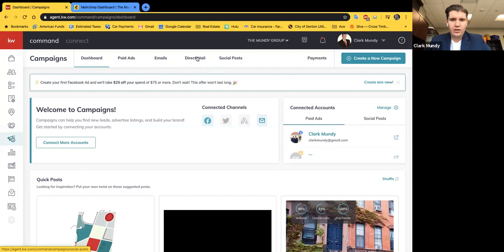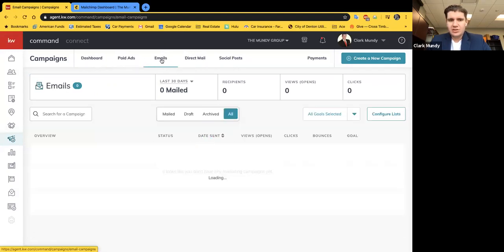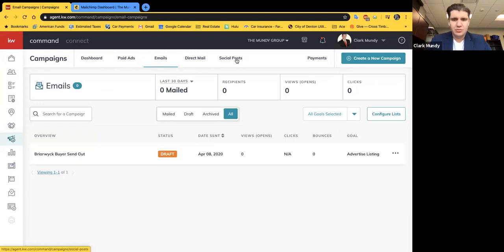And then up here at the top, you can see where I click dashboard. These are our 4 options right here. So we've got paid ads, which would be Facebook or Instagram. And then we can also do emails as well. And that would be through Mailchimp right now. Number one thing, I'm going to do emails first. So we're going to go through emails and then direct mail and then paid ads and then social posting to finish it off because that's the easiest one.